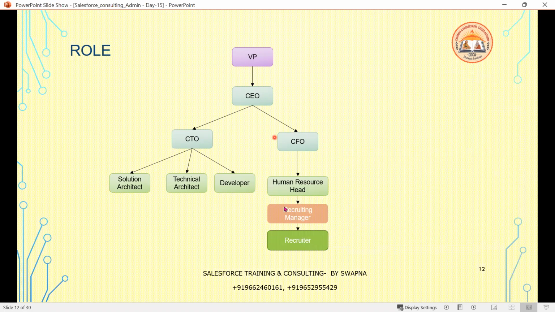Now, if you look at the flow from the bottom to top, we have recruiters who are doing the interviewing, HRs or whoever is doing the interview. Recruiters are reporting to the managers, and managers are reporting to the human resource head, and the human resource head is reporting to the CFO, and the CFO is reporting to the CEO, and the CEO is reporting to the VP. And similarly, we have a solution architect. Assume that they are reporting to the CTO. The technical architect is also reporting to the CTO, and the developer is also reporting to the CTO.